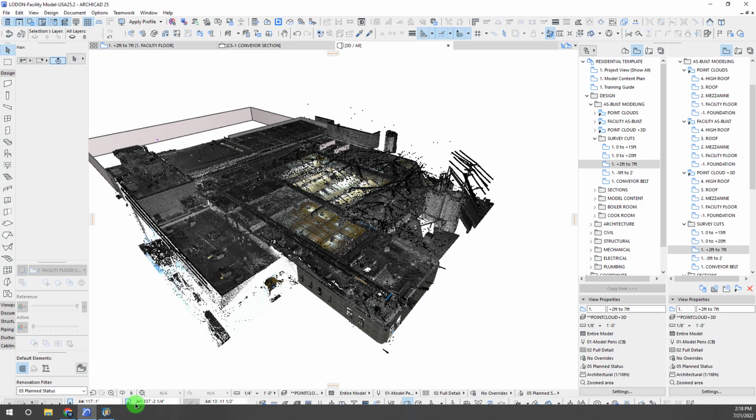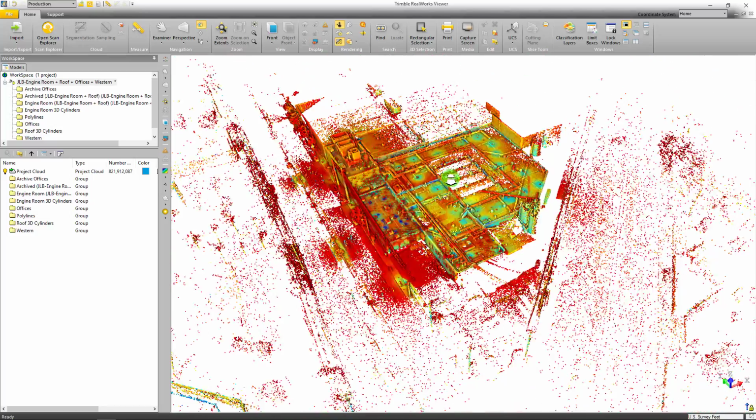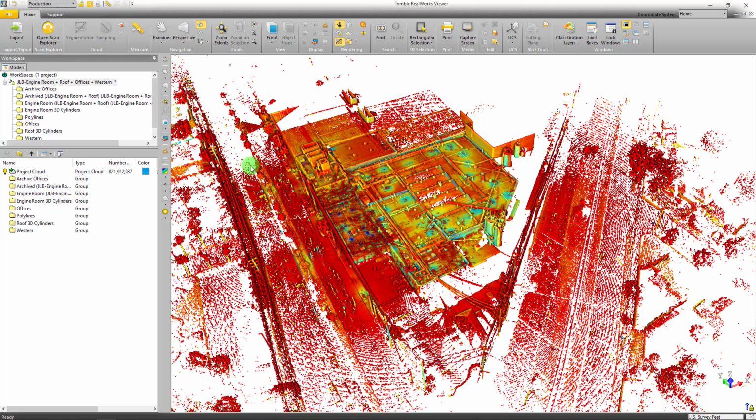We'll jump out of Archicad here for a second. I want to talk a little bit about some of the best practices from the other side of this equation, which is the registration and production side of laser scanning. I want to touch on a few items here, and then we'll jump back into Archicad and go through some of the views and talk about best practices of how to set those up so you can work efficiently within Archicad.